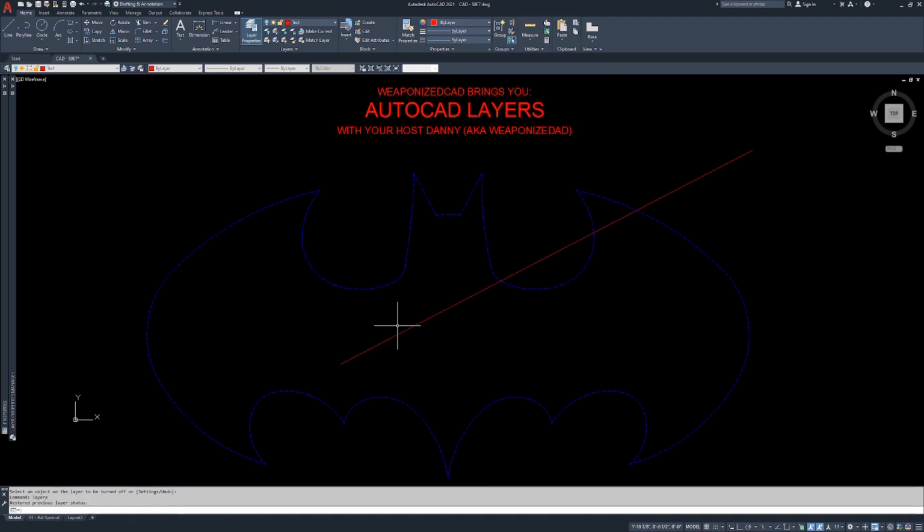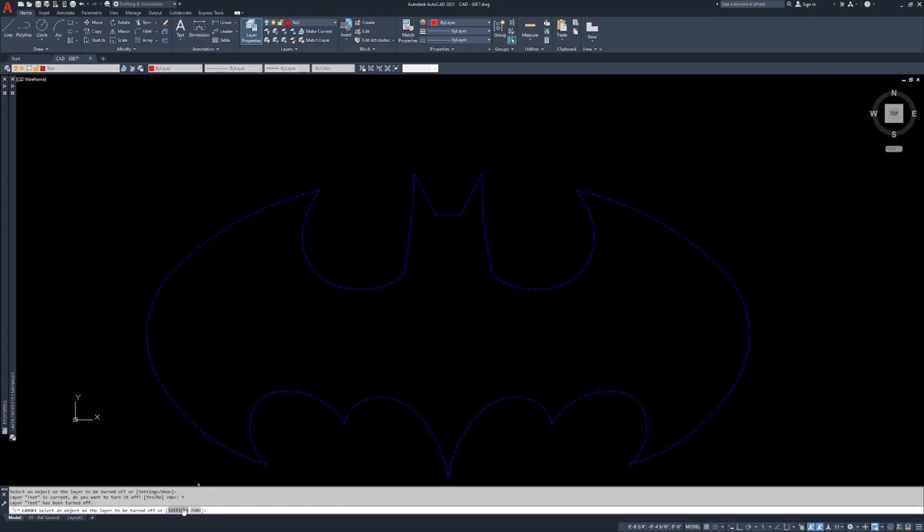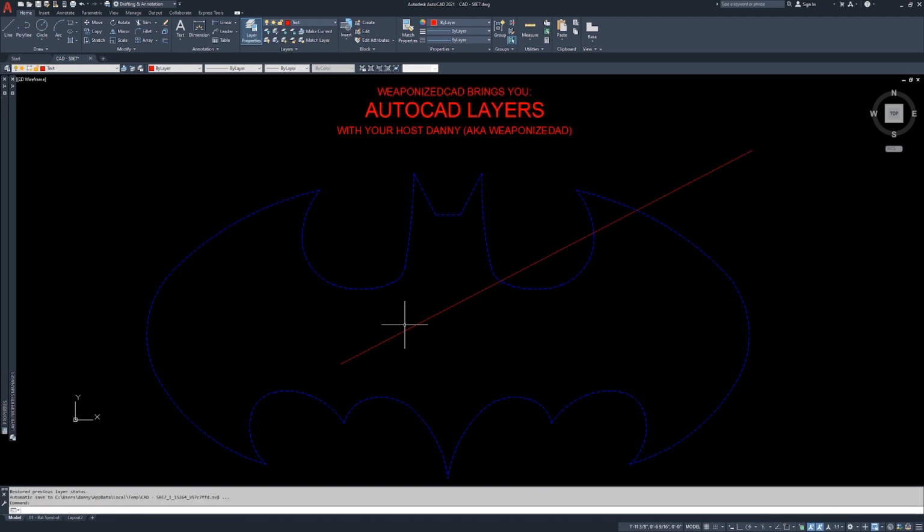If I type layer P, it's going to undo the previous layer command. Now, if I type lay off and I turn off the current layer, yes, and I right click to end the command, and then I right click again to start the lay off command and click the bat symbol and right click to end the command. If I do layer P, because I handled the lay off command in two different commands, it's going to back up one lay off command, which was the bat symbol, and then it's going to back up again if I hit enter.